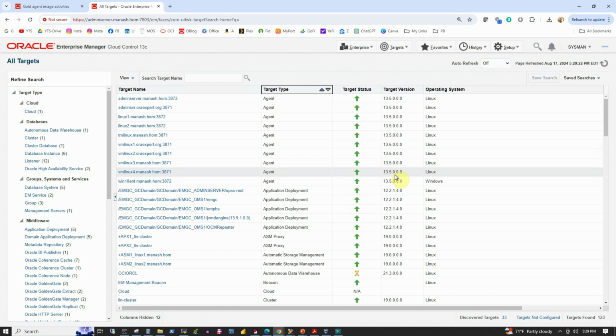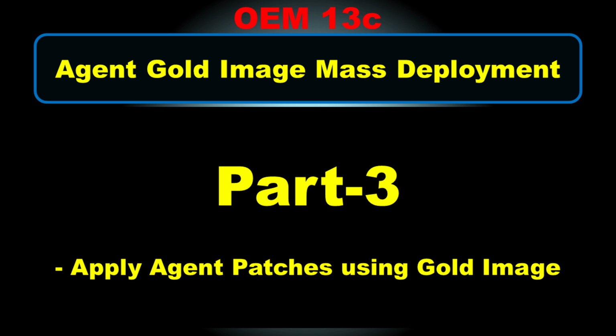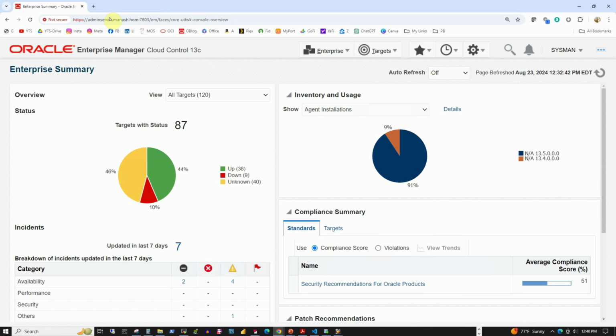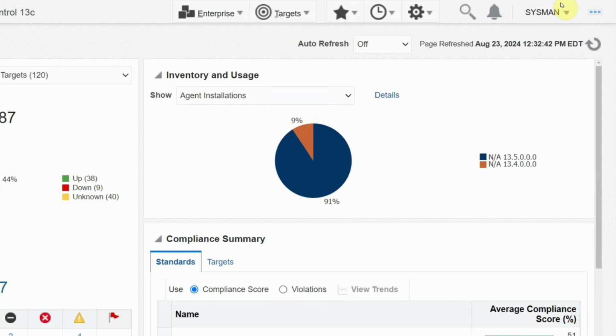And with this, I'm concluding the second part in this topic. Now let's move to our final part, that is part 3, where we will use the agent gold image that we created in part 1 to mass apply patches on existing agents in our environment. So I logged into my OEM system as sysman user.